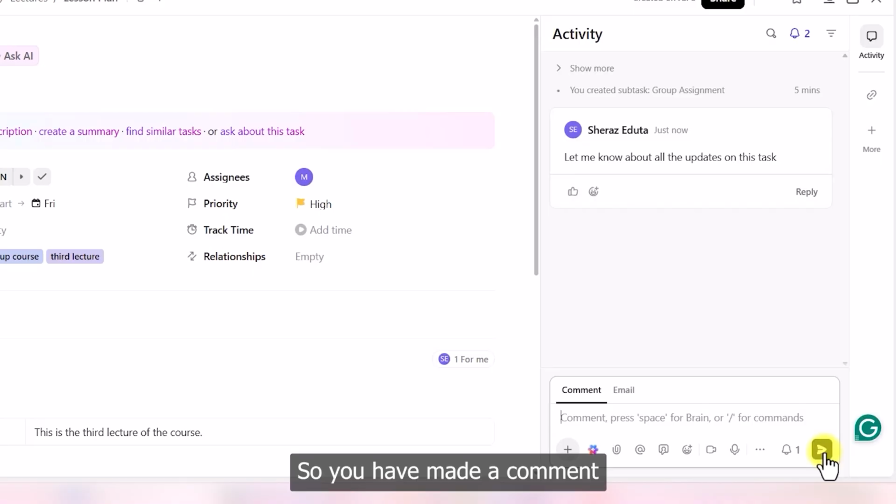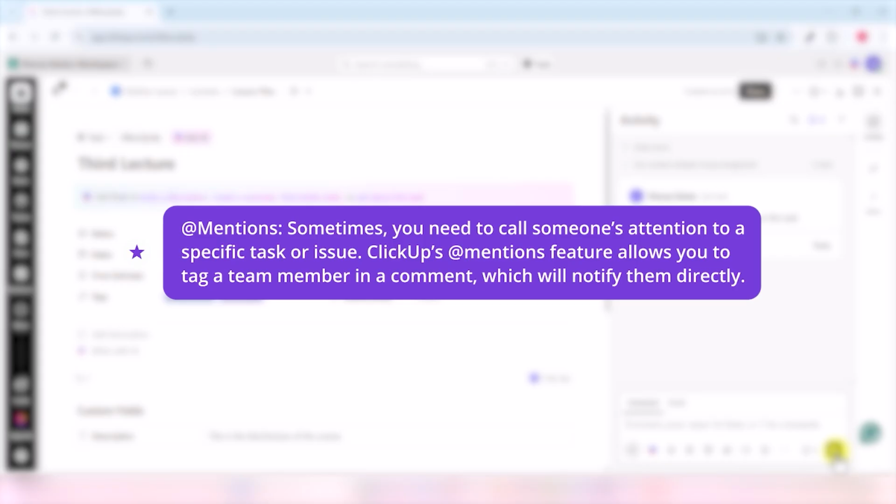So you have made a comment that is shown to everyone in the team. Mentions. Sometimes you need to call someone's attention to a specific task or issue. ClickUp's mention feature allows you to tag a team member in a comment, which will notify them directly.